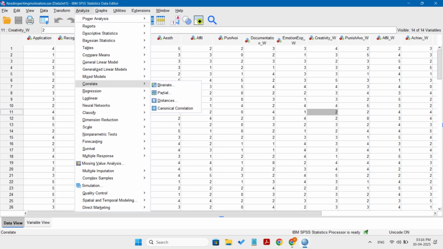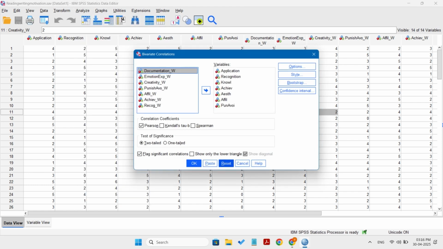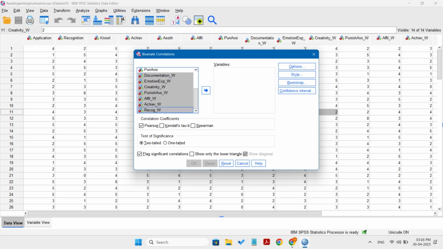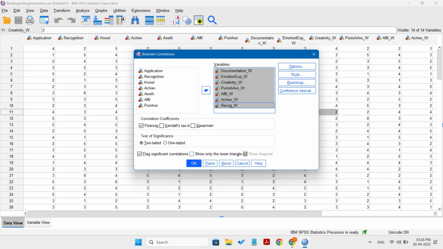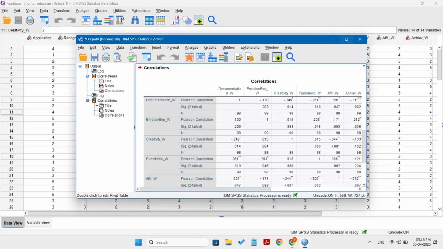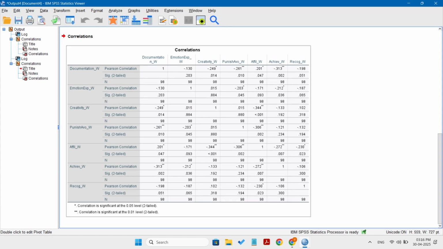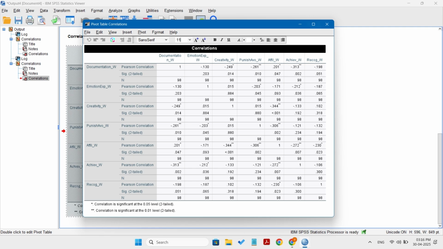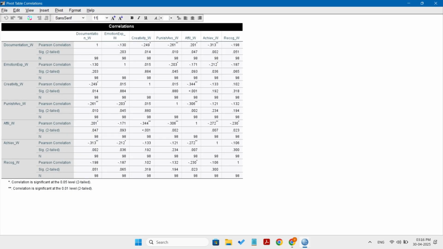Analyze, correlate, bivariate, reset. I will take the 7 dimensions of writing motivation, add it, choosing Pearson correlation, and OK. So now we have the correlations for writing motivation variables. And if I just open it, I'll try to find some strong correlation values here.